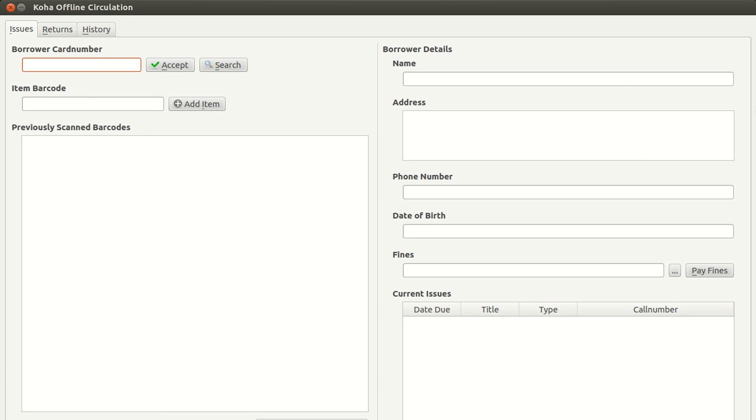When you install and open the offline circulation interface, you will get an interface like this, where you have to enter the borrower card number and press enter or click on accept. Then it will ask you to provide the item barcode. For example, 21, 22, 23, 24. I am giving 4-5 books issuing to this member, and these books will be issued to this member through offline circulation.